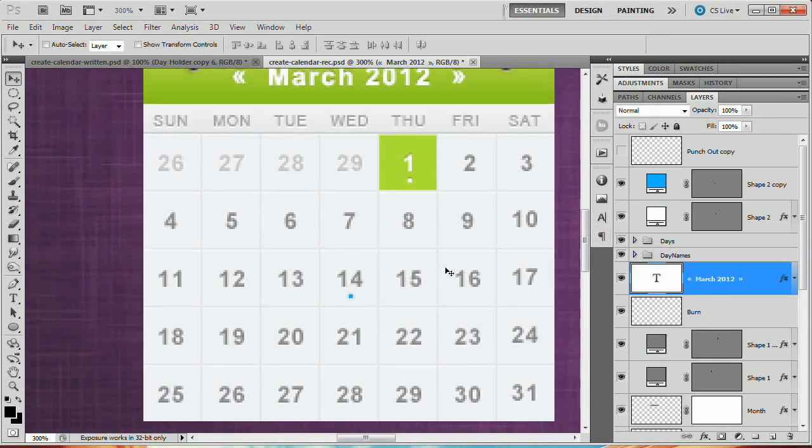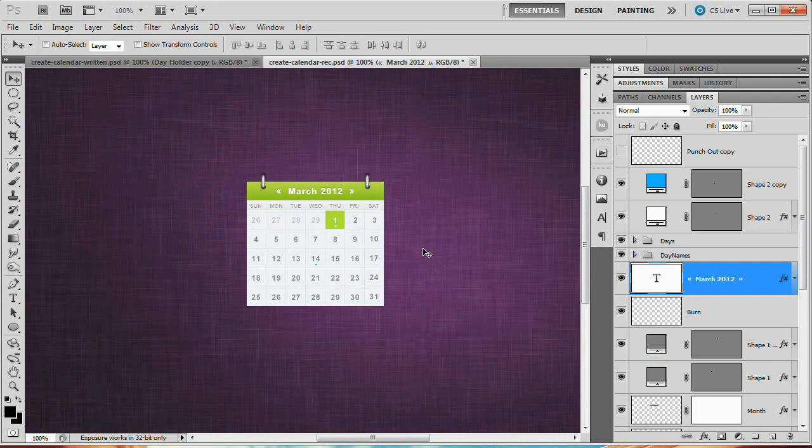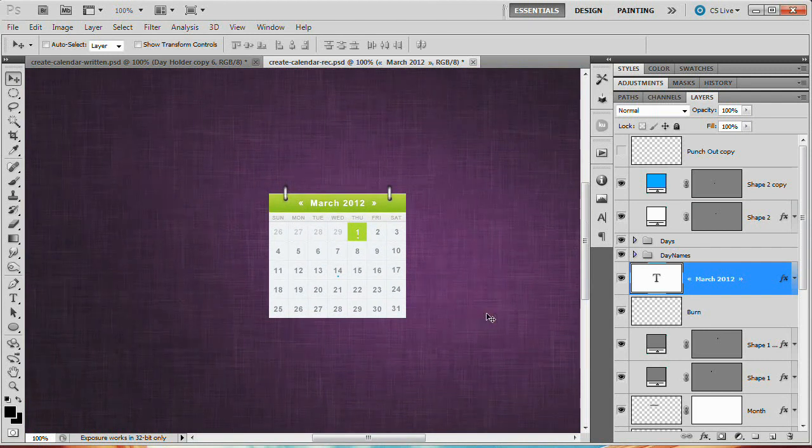And just like that, let's just back it out a little bit to 100%. And there you go. You've created this calendar. It took a little bit of legwork and effort, but it's definitely a graphic that you can save and quickly drop into websites you're creating. It's very modern looking, very cool. It's got a little bit of pop to it.